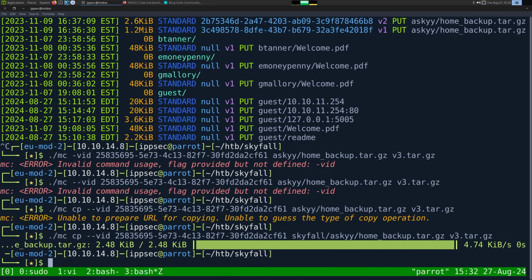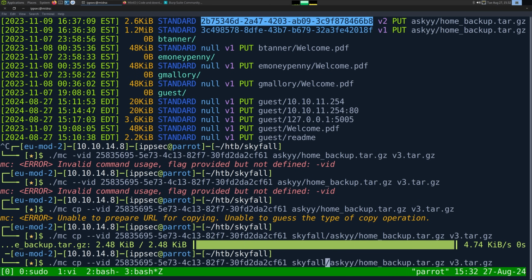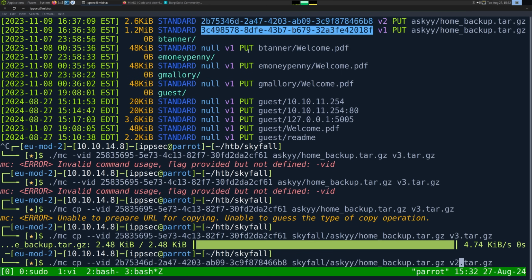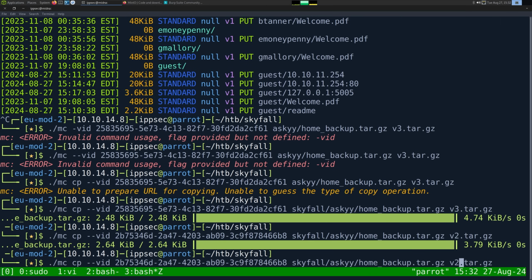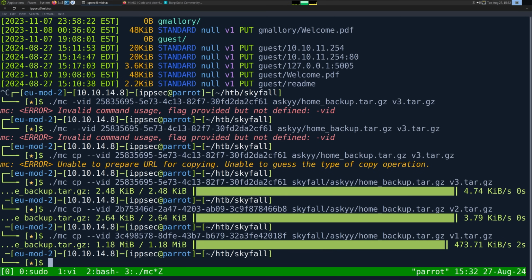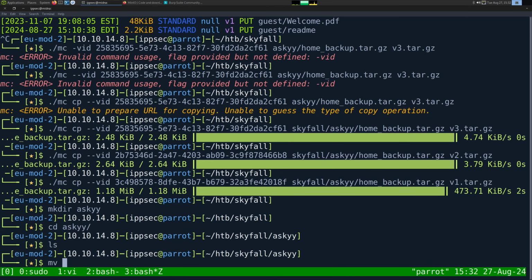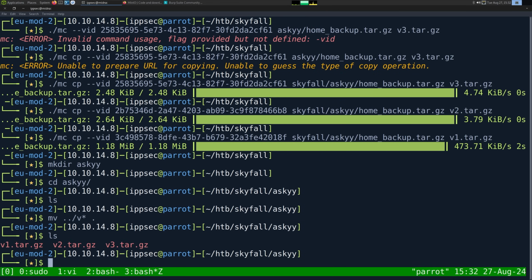So we got v3. I'm going to get v2. So we can grab that. Let's delete the VID. Put this at v2. And I'm going to copy v1 right now so we can download that right after this. So delete this. Paste that. So we have the three versions. So let's make dir askyy and move all the v's here.